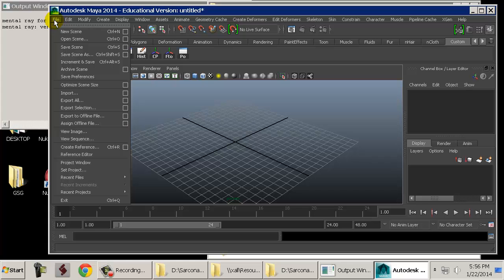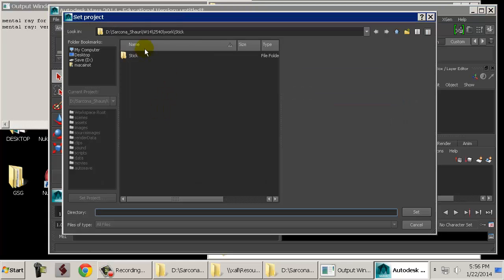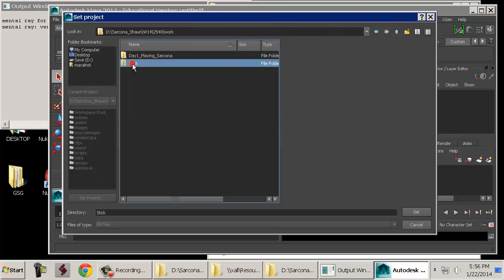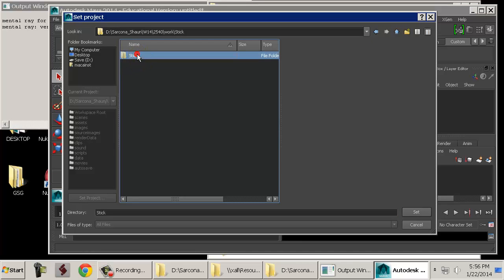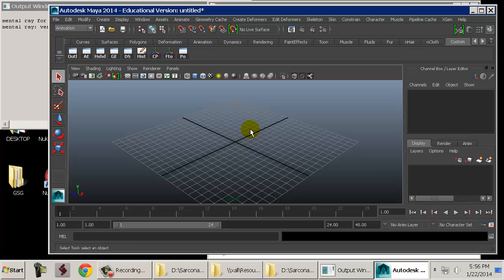Okay, so we're going to go to File and go back to Set Project. Then inside the stick folder, here's the stick folder, we're going to set it to this stick folder. I should have just had this copied out of there or whatever. Okay, so now we've set it to the correct stick folder.